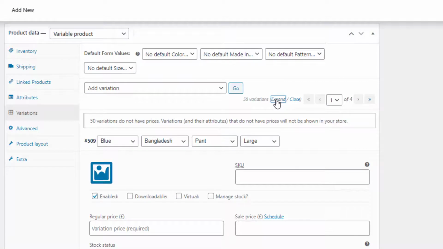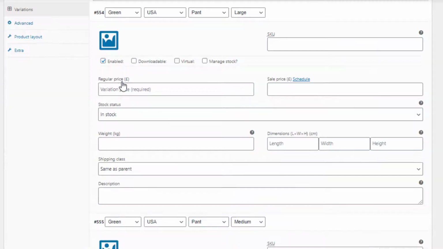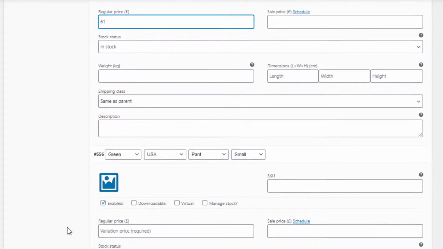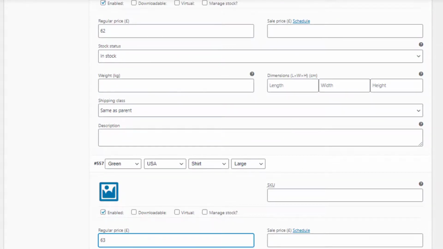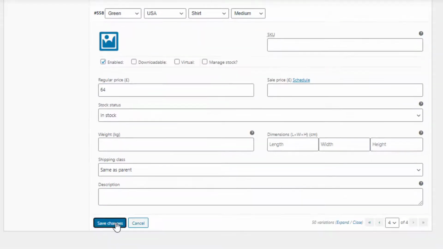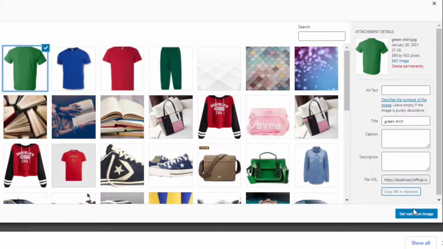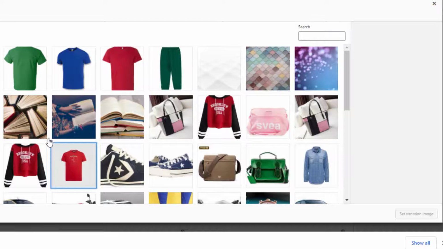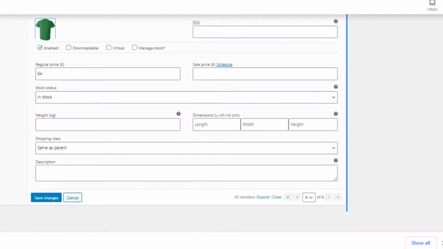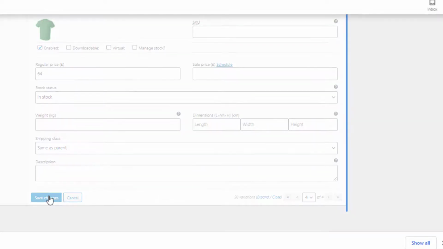Click on Expand to show the settings of all the variations. Price is the mandatory field for each variation, but others are optional. So make sure price is set in all the variations. Otherwise, variation will not show up in the product front end. Now add featured images by pressing on the image icon for each variation. It will appear after the selection of corresponding variations in the product front end. So I have added images for all the variations one by one.